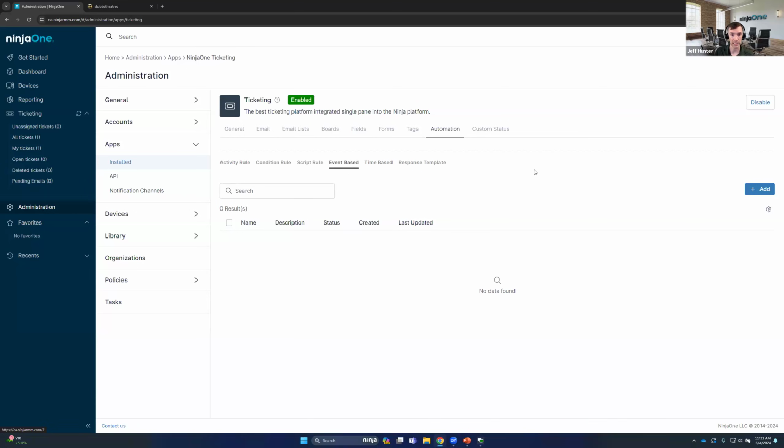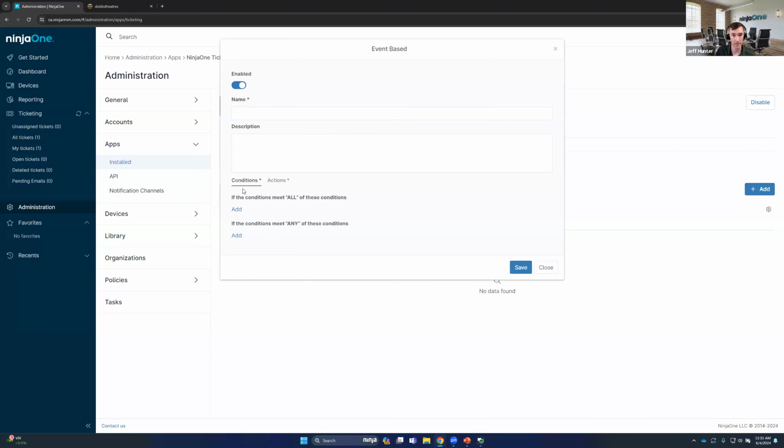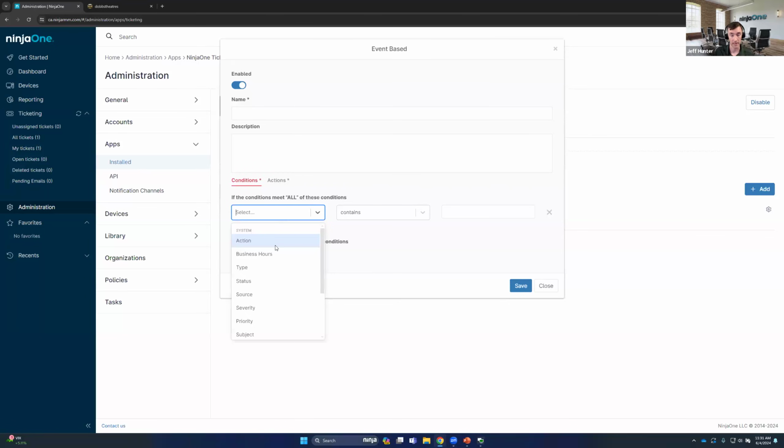And so right here, we can see the event-based automations. We can go ahead and add in here. You'll see that there are a variety of conditions. In this case, the action that I want to have trigger this automation is the ticket itself being created. And so we'll say condition equals ticket created. That is then, whenever our ticket is created, going to produce some sort of response.